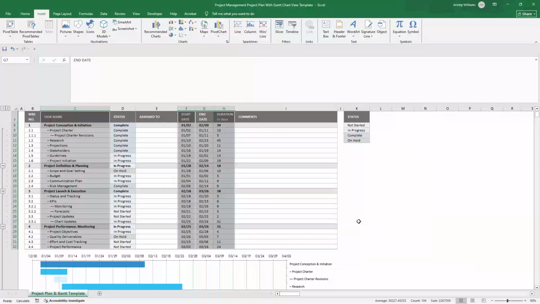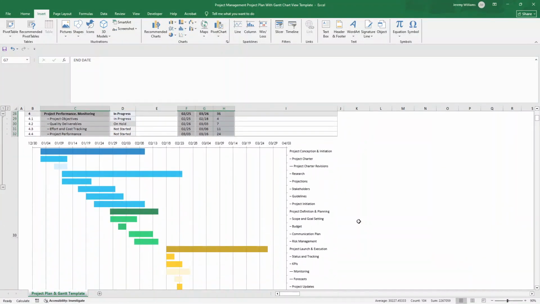Now, I won't go into too much detail in this video. If you do want to learn exactly how to create a Gantt chart like this on screen, I do have a separate video. There will be a link in the description down below if you did want to watch that.